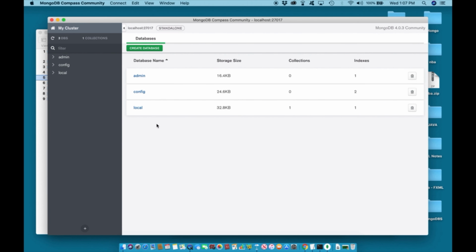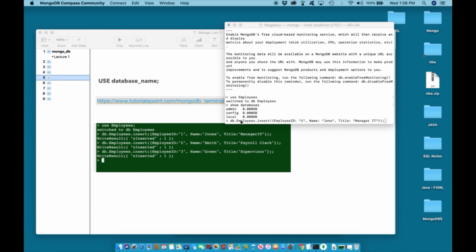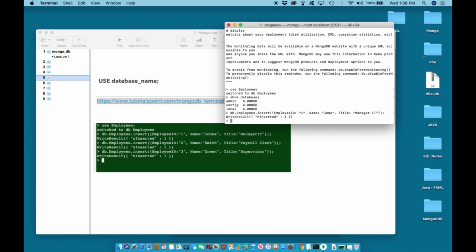In MongoDB Compass, currently there are only 3 databases: admin, config, and local. Even if I refresh the system, there are still just these 3. Now let us insert the first piece of information. Hit enter, and we get a successful return saying n inserted 1. This means that our insert was successful.